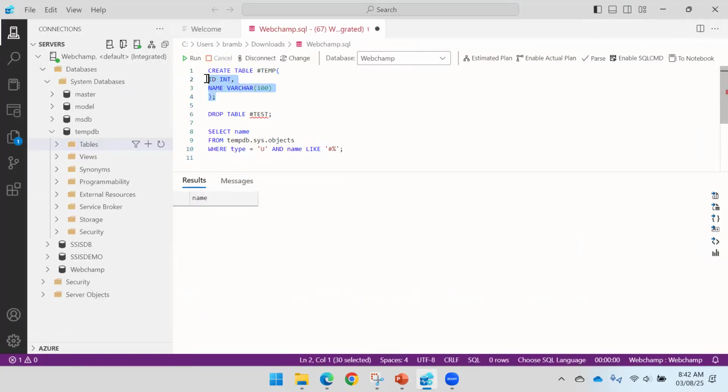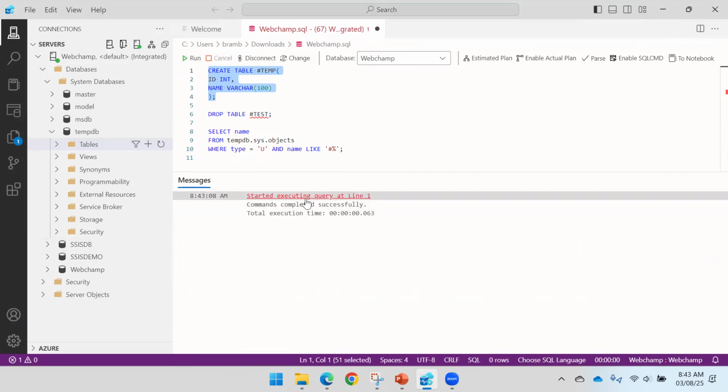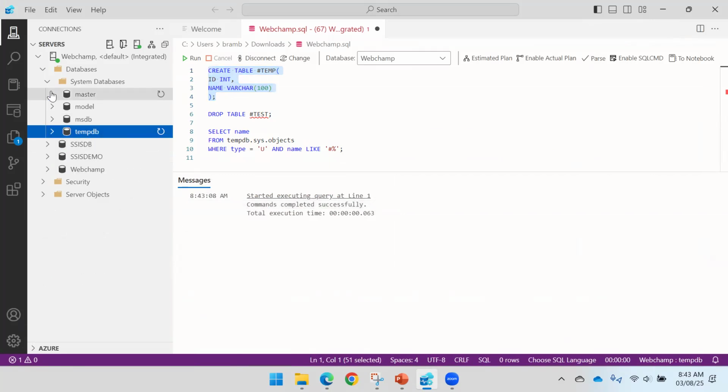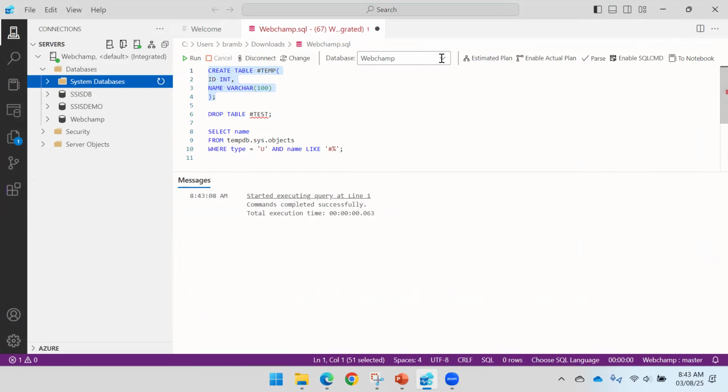You need not mention the word temporary. You can simply put a single hash before the table name, so the database system will understand that you are trying to create a temp table. If I run this, the command gets executed successfully. The table is created, but where does it get created? Whatever database you select here, temp tables are not created in that database. Temp tables are always created in the tempdb of your database.